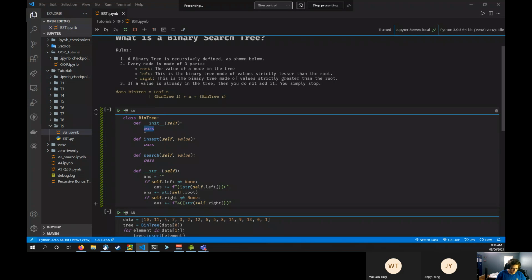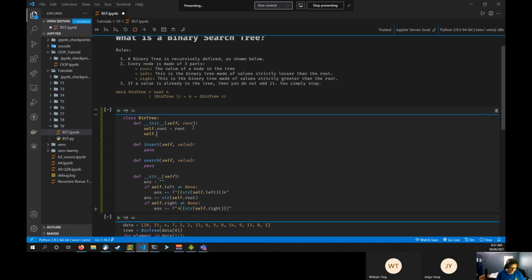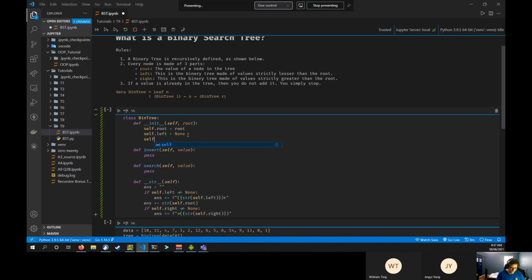So what we're going to need is some sort of self.root, and we're going to need some sort of root data. So that's going to be our root number. Then we're going to need some sort of self.left, which by default is empty. By default, it's None. And we're going to need a self.right, which again, by default is None.